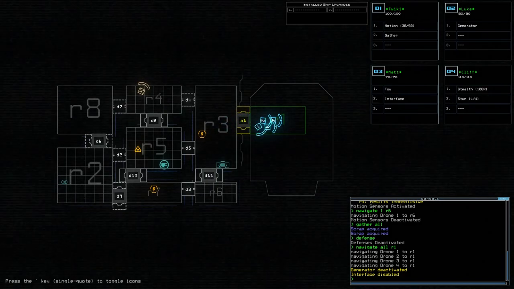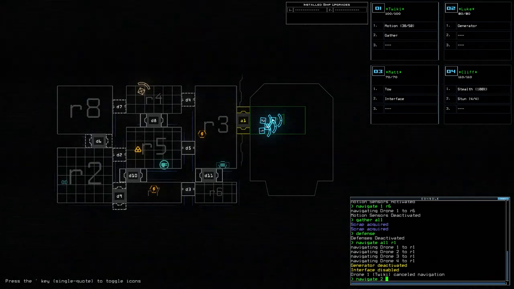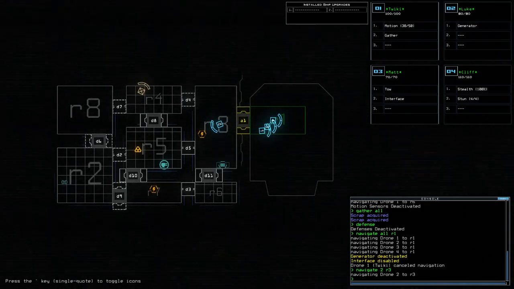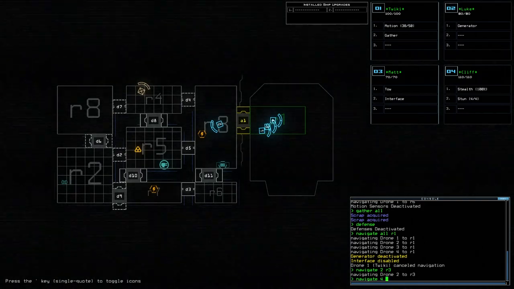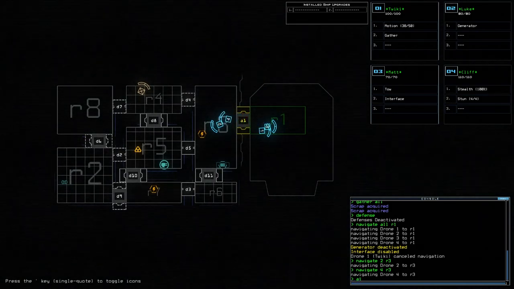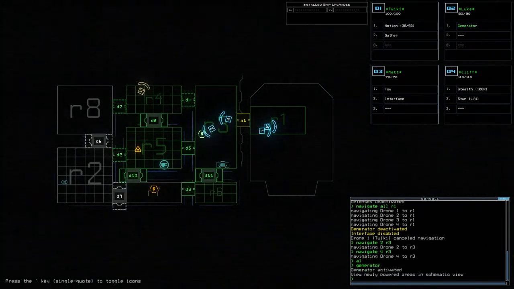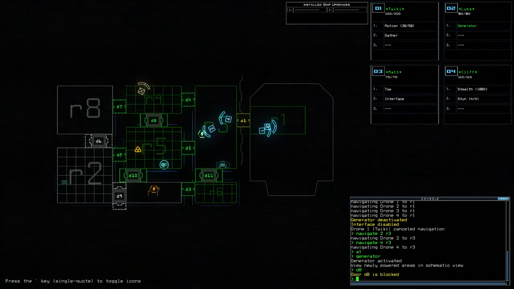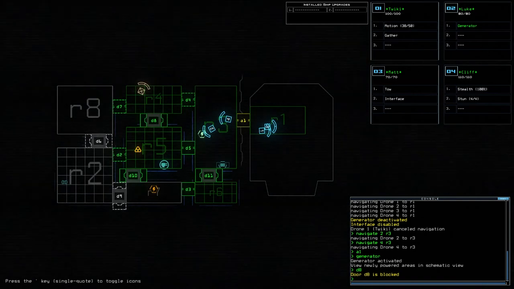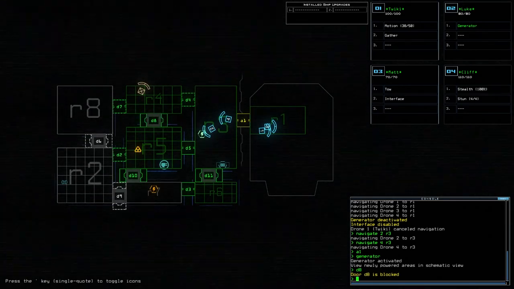Except I want to power... what is it? R3. Who's got the power? Generator. N2 to R3. N4 to R3. A1. Generator. D8. D8 is blocked. Really? That's kind of distressing, isn't it? How do I get there without exposing the rest of the team?